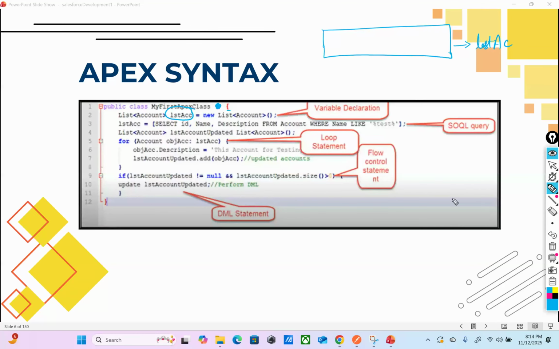Now right here, if you're coming from a database background, you have probably seen a select statement, which is called SQL in database terms. We don't call it SQL, we call it SOQL, Salesforce Object Query Language. Here they're saying select ID, comma name, comma description from account. So from the account table, fetch me three columns: the ID column, the name column, and the description column, where name like test. I'm just giving you an overview.